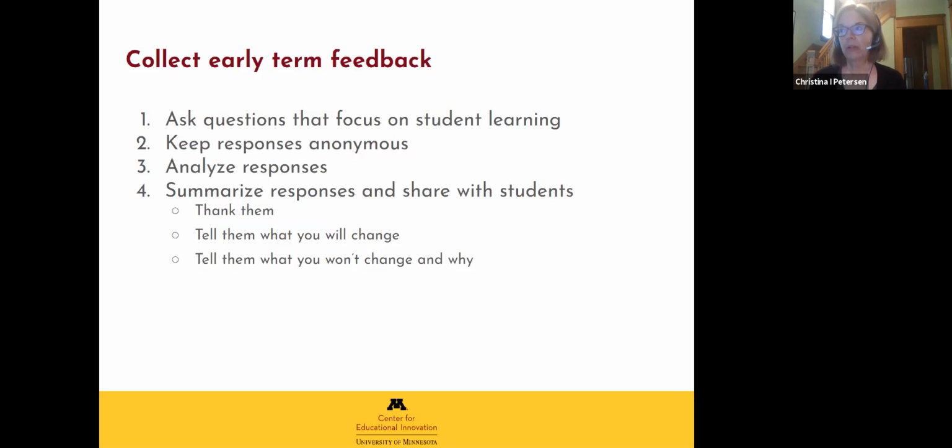And just as importantly, tell them the kinds of things that you aren't going to change. For instance, they say, we want no more exams. Tell them why you still need to have exams in your course. Give them the rationale for why you're not going to make this change.